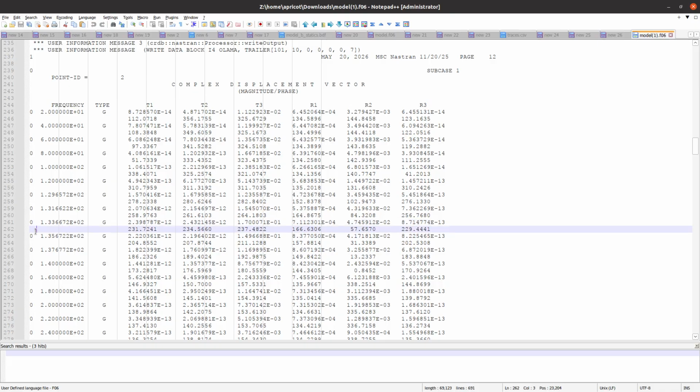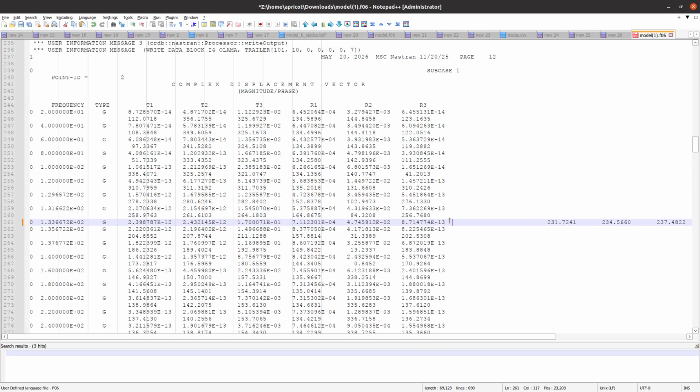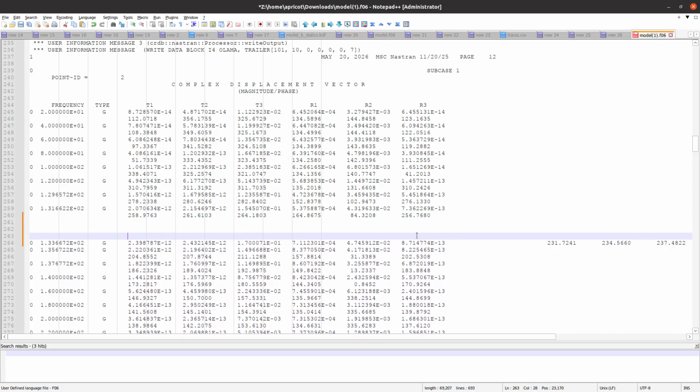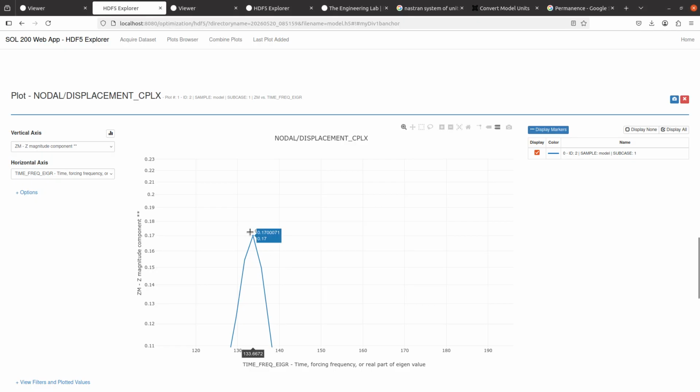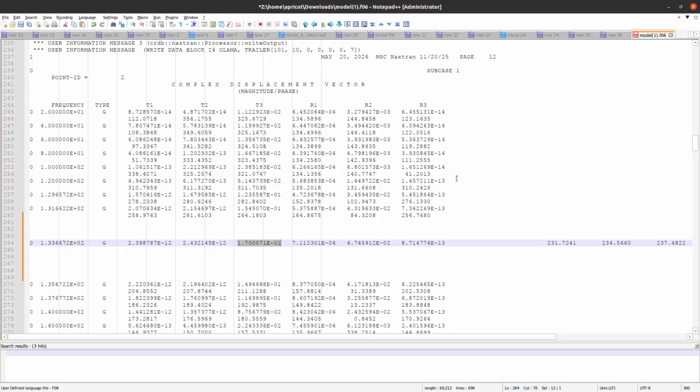Let's combine this row. Let's go ahead and separate it so it's a little bit more clear. So we'll look at the Z component or the T3 component. T meaning translation, R meaning rotation. We see that we have a value of 0.17, which is aligned to the value that we see here, 0.17. So we've confirmed this. Whatever we see here, it's matching what we see here in the F06 file.